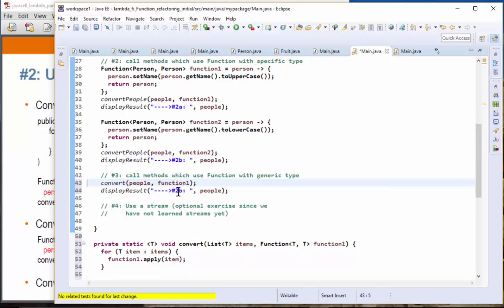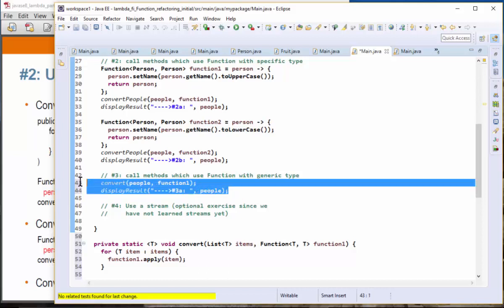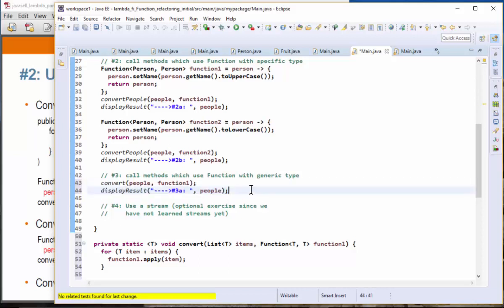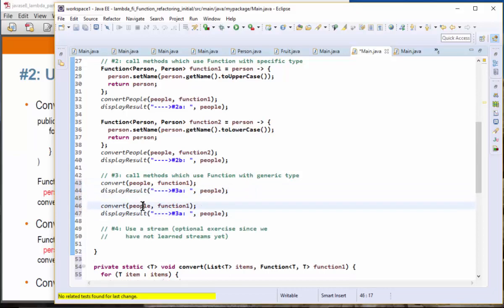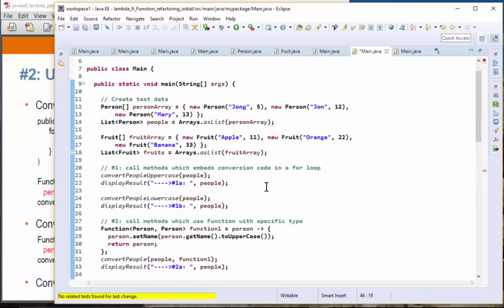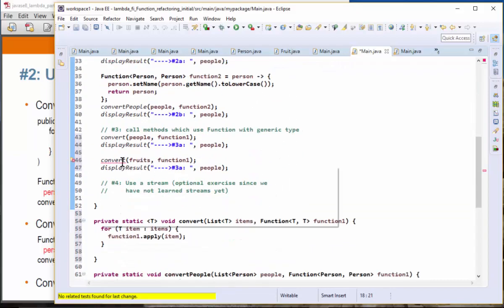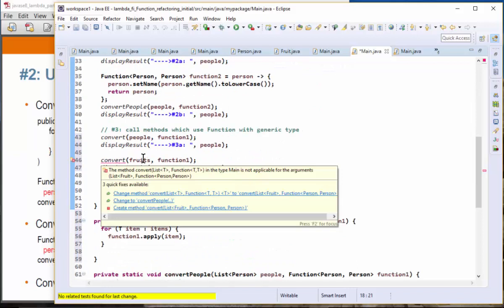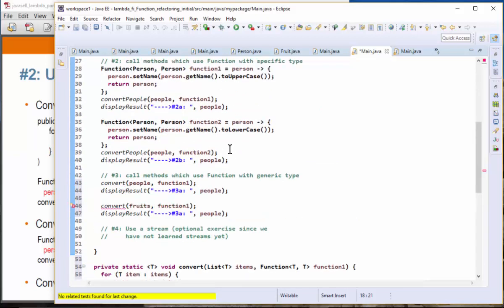Then we're going to display this, so this is going to be 3a. And now we're going to display what we should be able to display, like the fruits, converted. Okay, and do I have fruits here? Yeah, so we have fruits, and convert with function 1. Oh, function 1 is actually using person and person. So I have to create a new function.